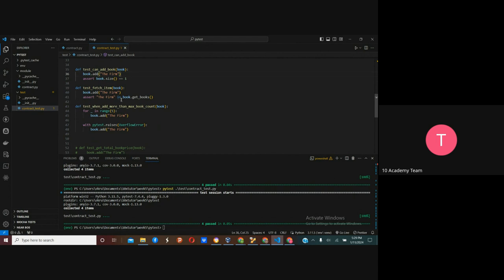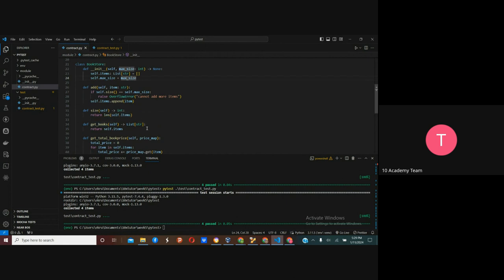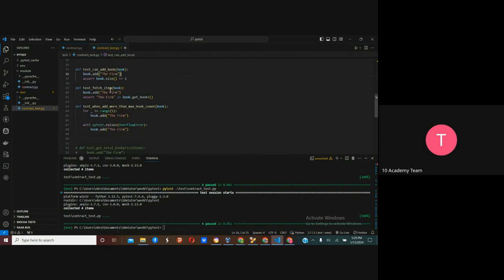Again, here I'm just fetching the books. How many books are there in the array? The get books function here will count the amount of books that are in the list, and it will return the number of items. Since I already added 1 book, the only book that I'm going to get should be the first one. So it's just counting the amount of books. If the books added exceed the maximum size, it will throw an error.